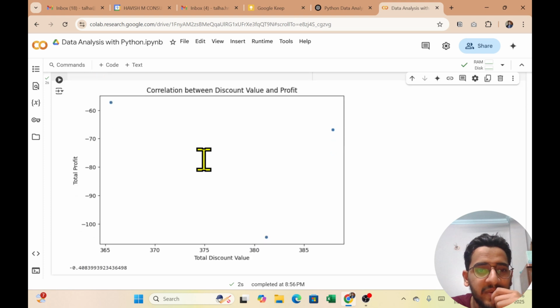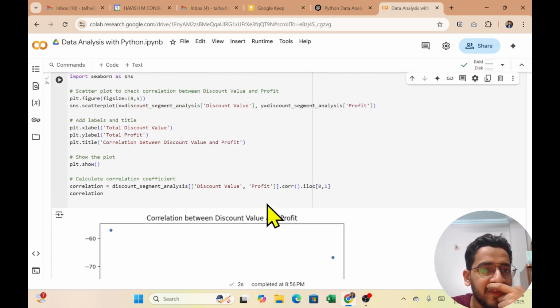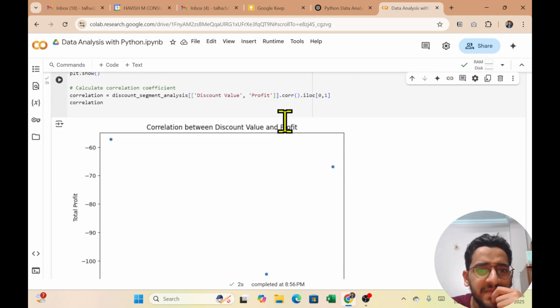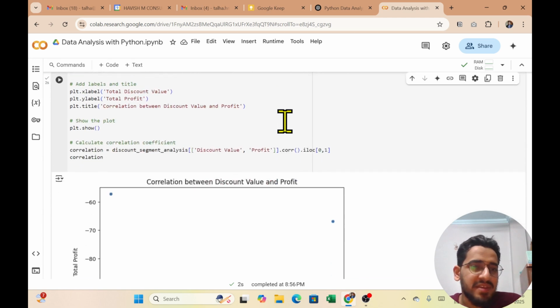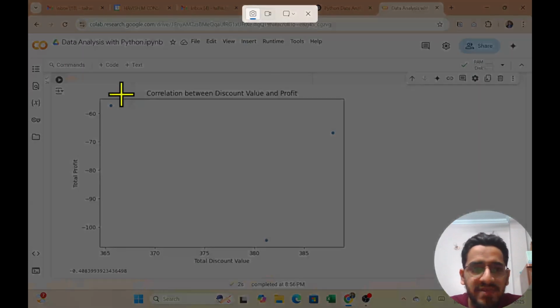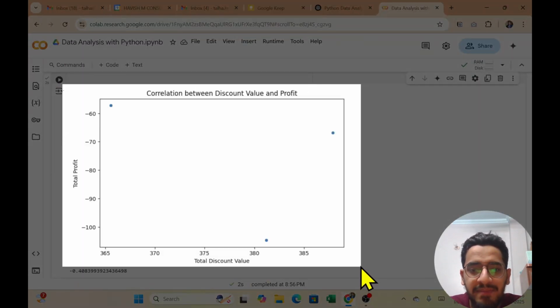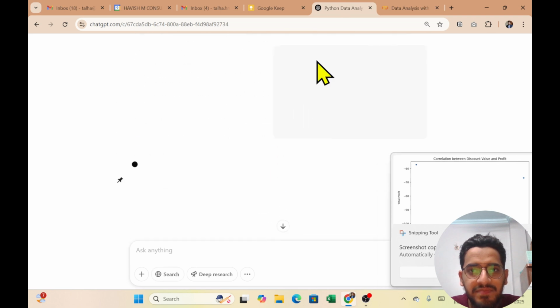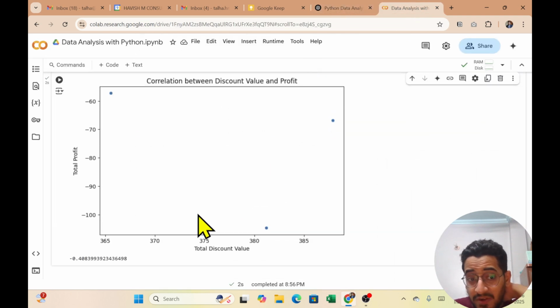We're looking only at 3 segments, so total profit is high, and correlation between discount value and profit. Are you looking only at segments? Yeah, and because we have three segments, it is only able to plot 3 points on the chart. You can always take a screenshot of this, come back to GPT and see that you want to look at the final output.